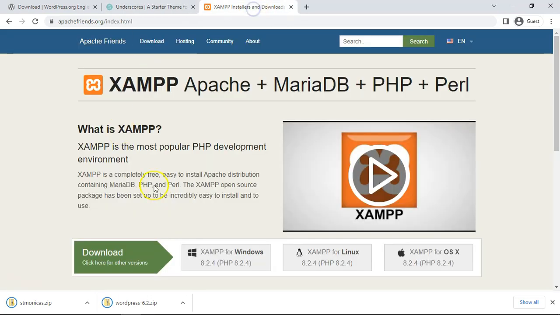And then the last tool that we're going to need is XAMPP. So XAMPP is going to help us to run WordPress on our local machine. So this serves as a hosting. If you know what web hosting is, XAMPP acts as a web hosting on our local machine.